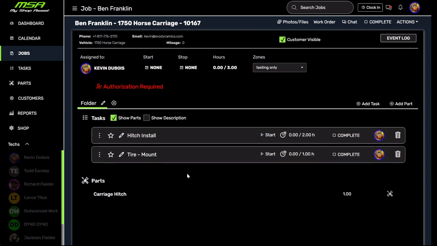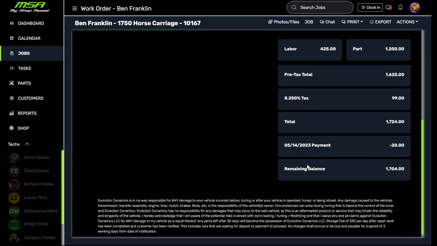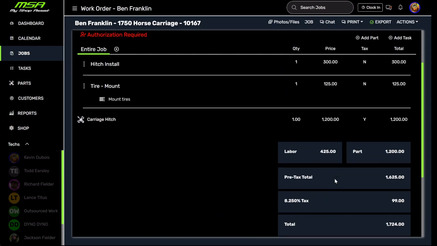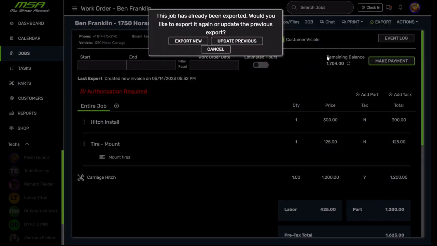Okay, the last thing I want to show you is actually exporting these jobs to QuickBooks. So I logged in as my actual shop because it is actually connected to a QuickBooks file. So again, I just used Ben Franklin as a dummy customer here, and I have a payment on here. Basically, if you want to export this, all you have to do is click the export button up here. In this case, I've already exported it once, but I'm going to click it.